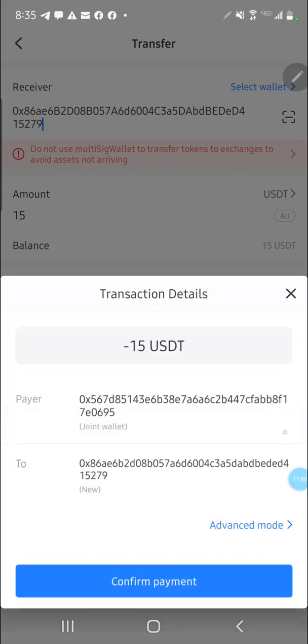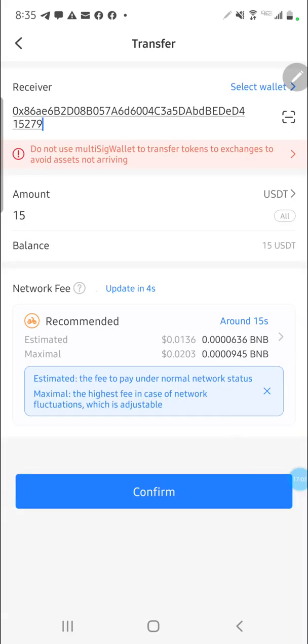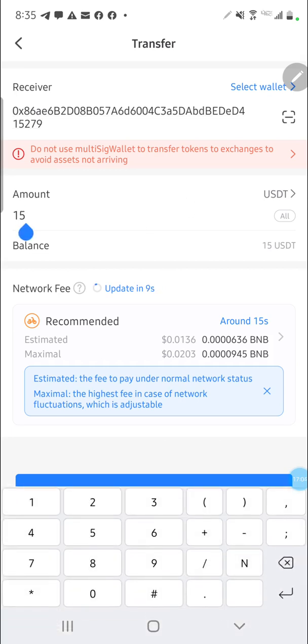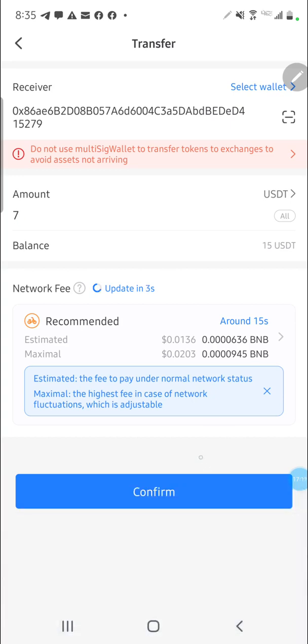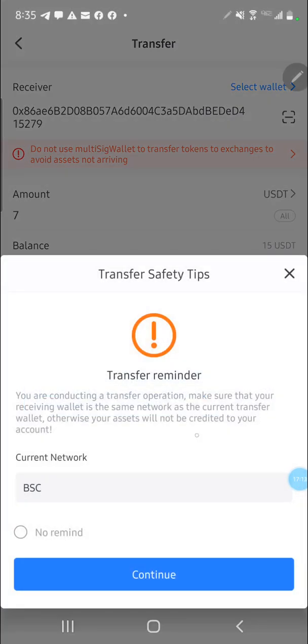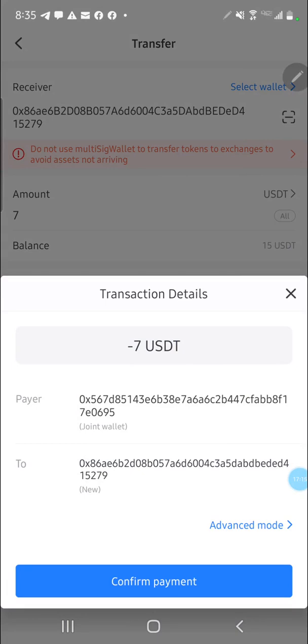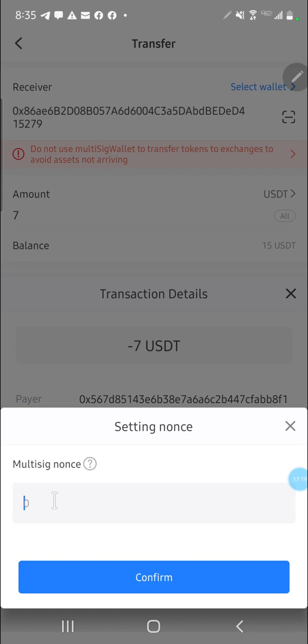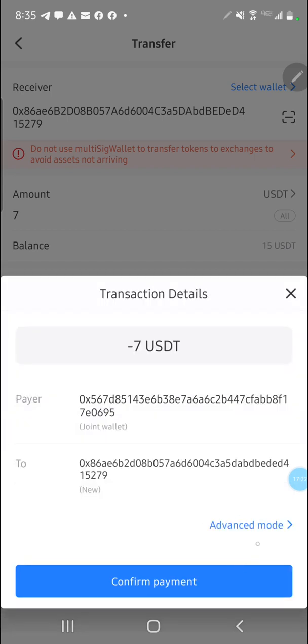All right. So what I'm going to do is I'm not going to send all the 15 USDT. I'm just going to send about, let's say 10. Or let's say 7. Let's send 7. Okay. Now confirm. Continue. So that by the time I'm sending the remaining amount, you'll be able to see what happens to the NONCE here.